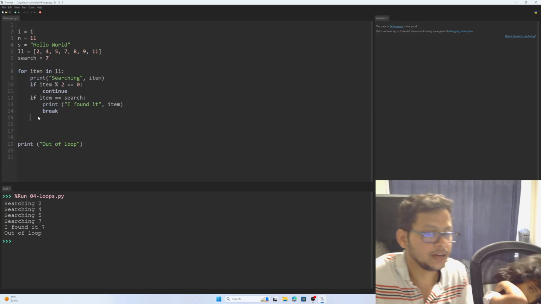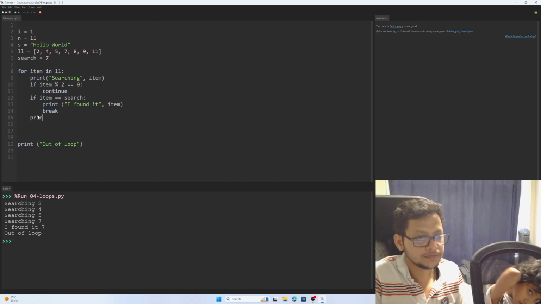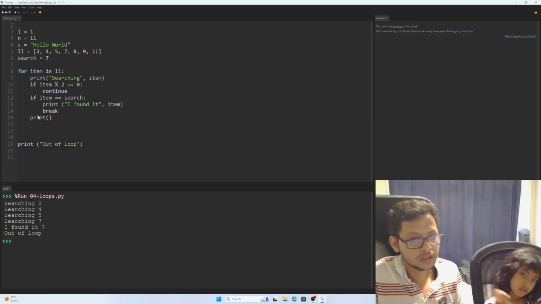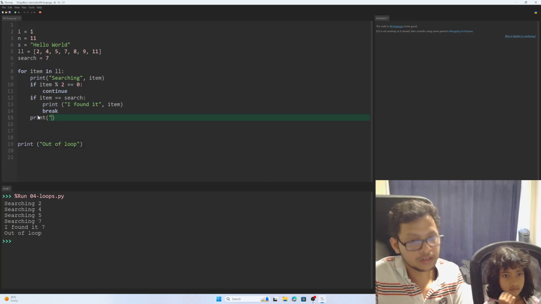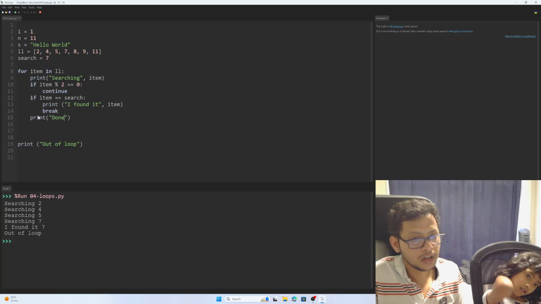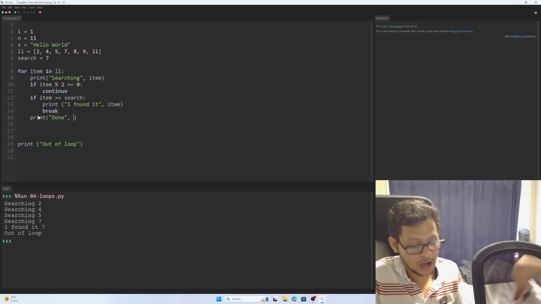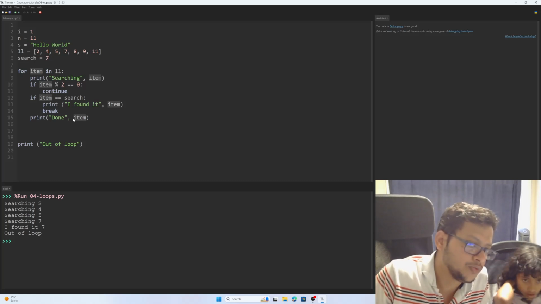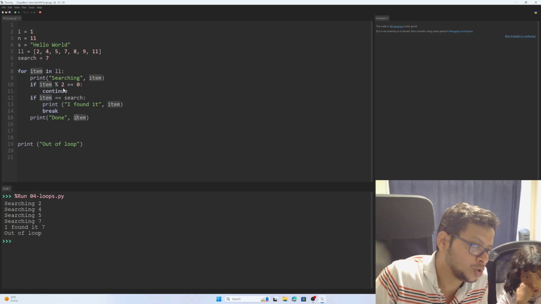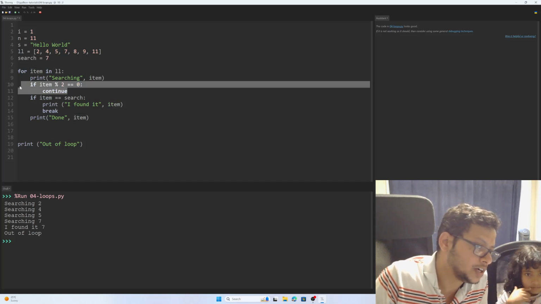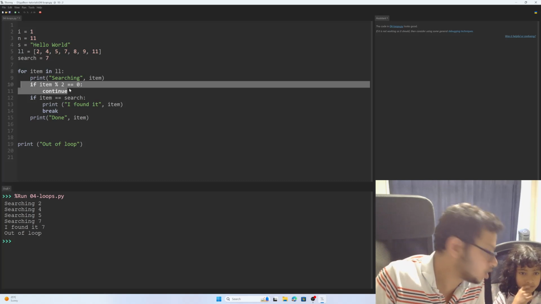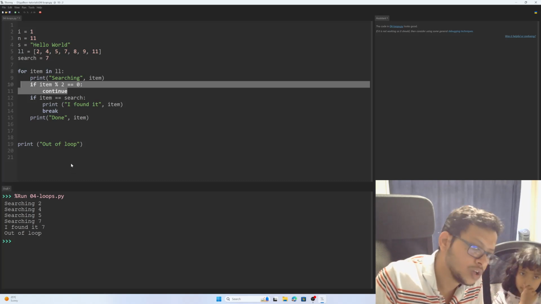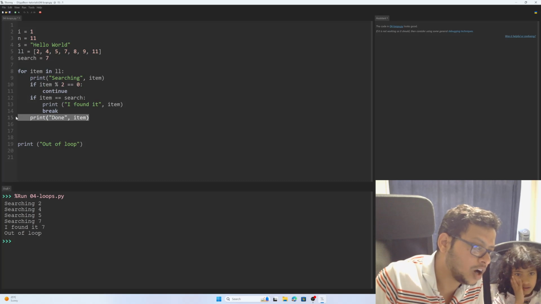So let's say I do print done, and then item. Okay. Now what will it do? It will print done for which ones? It will print only for those for which we did not continue. For example, we will continue for all the even ones, so it will only print all the odd ones.